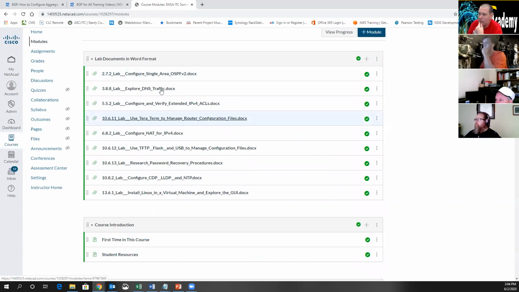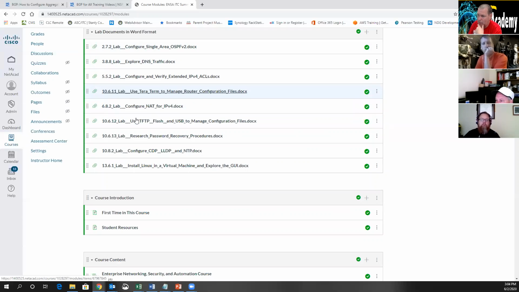I will be doing this for the other two classes also, so that if you use NetLabs, you'll have the Word documents already converted. You could always have taken the PDFs and opened them up in Word, but I just went ahead and dropped them in here for you. And you'll notice there's not a great deal of NetLabs labs in this class, so just be aware of that. In fact, I think this is probably the least I've seen in any CCNA course in a very, very long time.